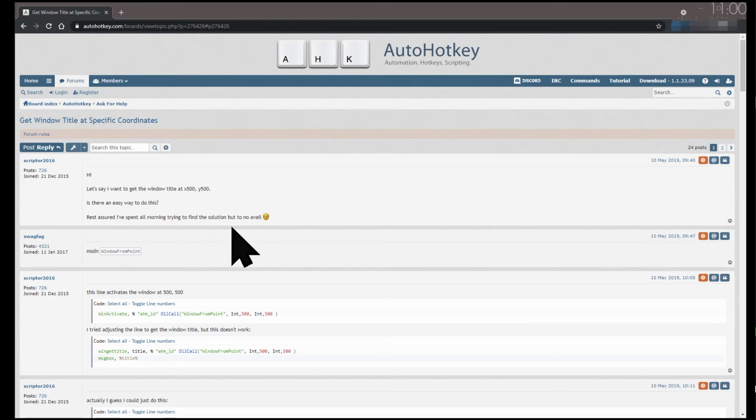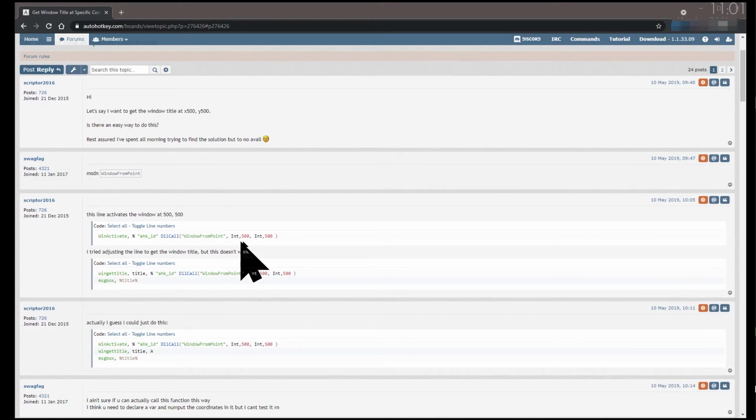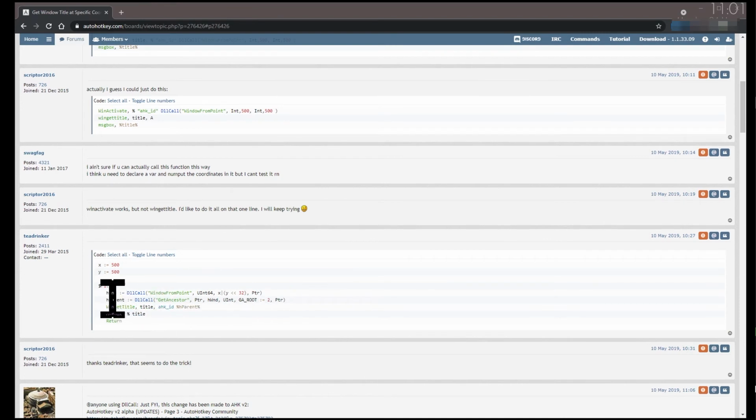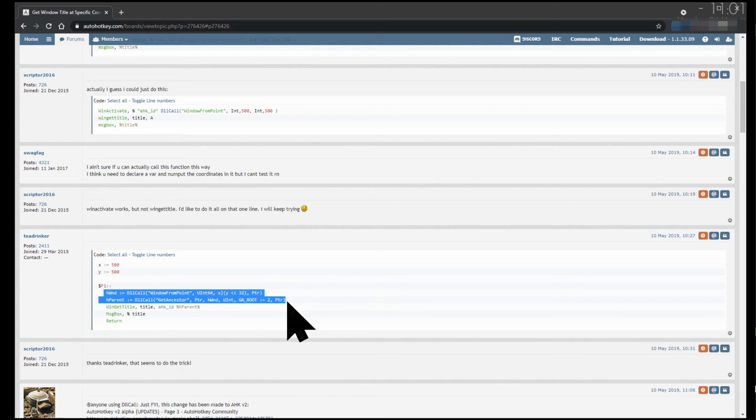At this point, I have to thank Tea Drinker, who in this discussion in the AutoHotKey forums gave me the answer. WindowFromPoint requires X and Y to be passed as a single 64-bit argument to the function. The most significant 32 bits are the Y coordinate, and the least significant 32 bits are the X coordinate.